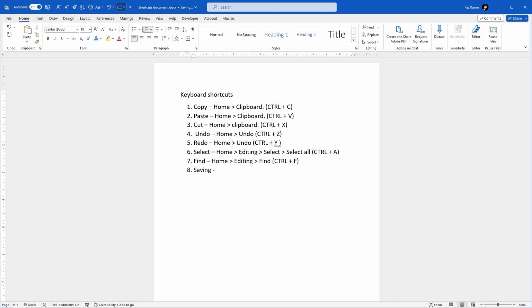Now, inside the ribbon, you have a File tab. And from there, you have an option to save or save as. I can use the keyboard shortcut Control S to trigger the save or save as, depending on if it's the first time I've saved the document or if I'm just updating the data within the document that I've already created and saved.